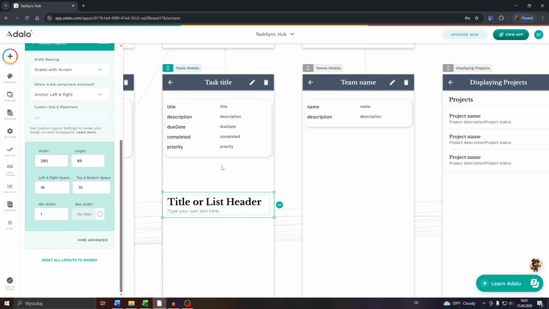And if you for some reason are not content with your layout, you may reset all layouts to default settings by clicking this button.